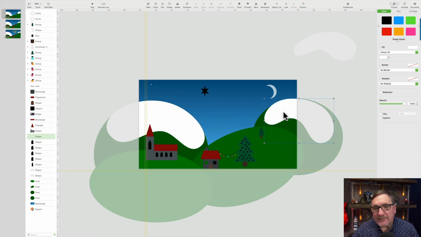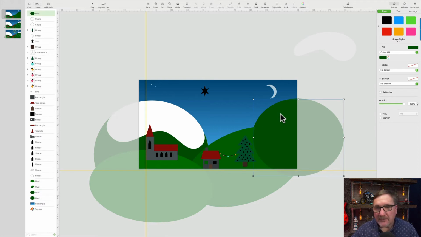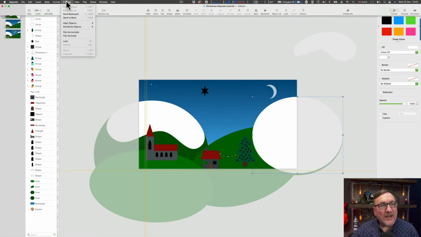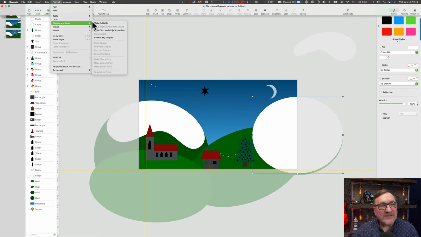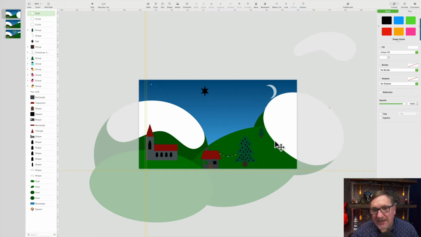And then to get the snow cap, I'm going to duplicate that hill, make sure they're aligned, which they are. Turn this one white. And then I'm going to go back to Format, Shapes and Lines, Make Editable. And now we get these midpoints. So you can start to drag them.